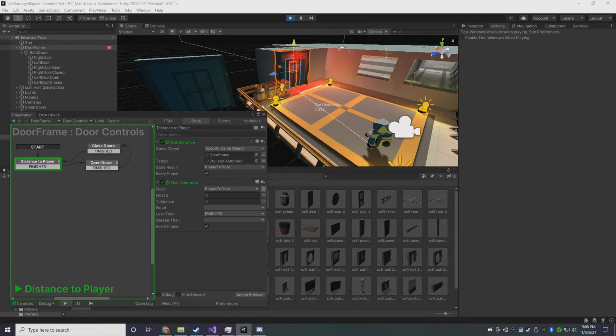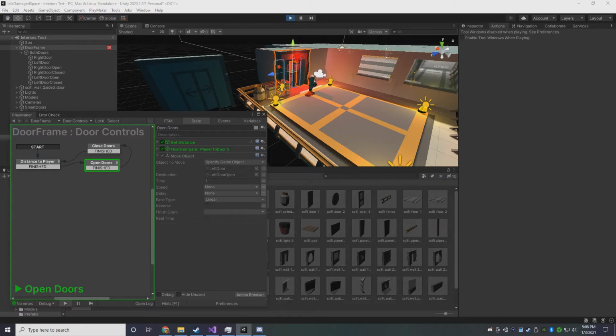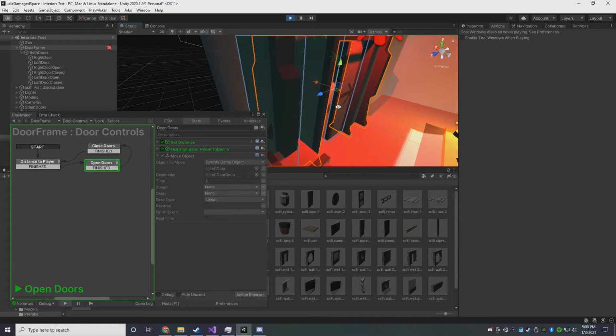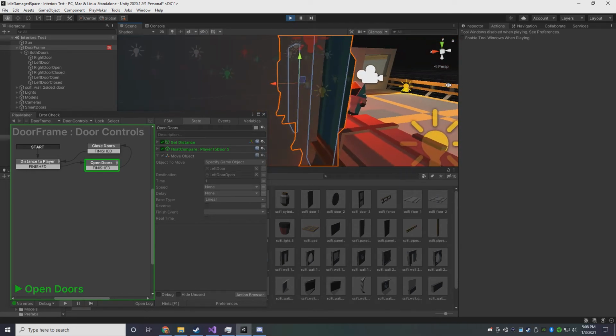Okay, our state machine is up, we're running, and let's see what happens when we get a little closer to these doors. So we get within 3 and the door opened. Now something we can observe is that there was a little clipping. It popped itself out of the side here.